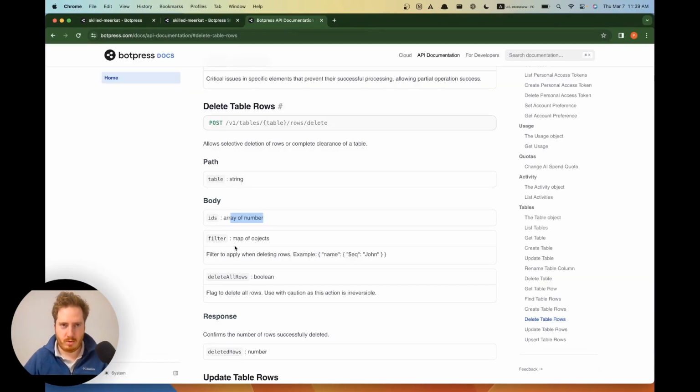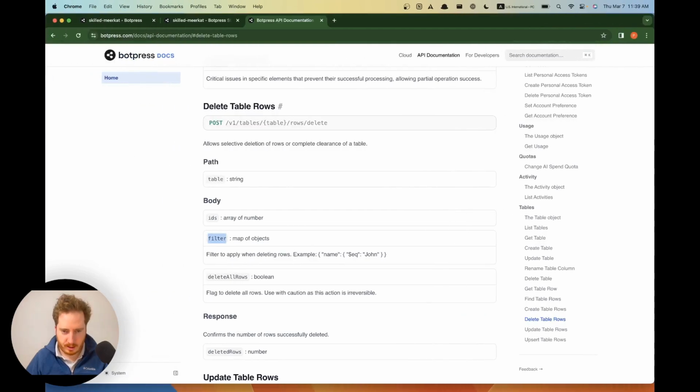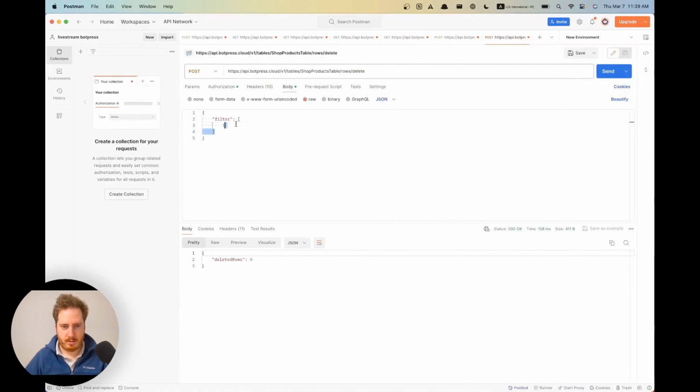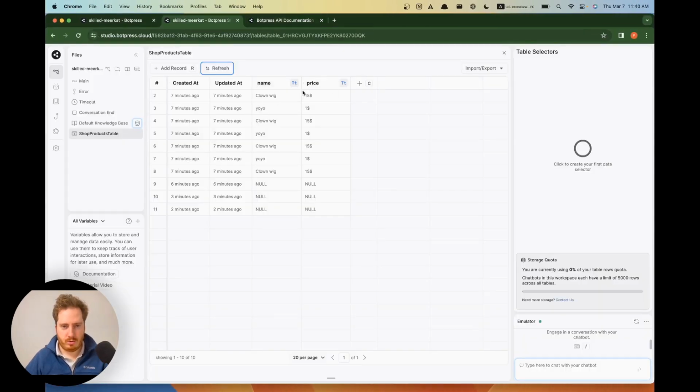Okay, so back here, the cool thing is filter. So you can delete with a filter. So obviously filter is not going to be an object. Okay, a map of objects. Let's see, name. Maybe we should just try this example. Name equals yo-yo. Okay, and 1, 2, 3. I'm going to hit refresh, and they're all gone.